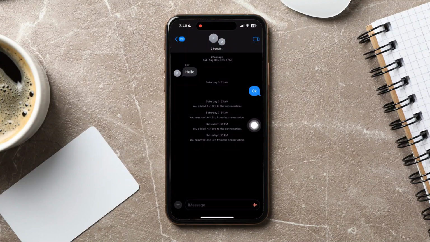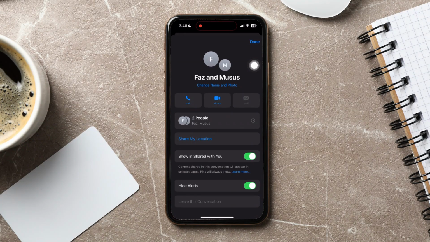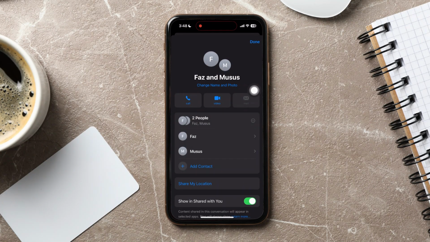Once inside the chat, tap on the group icon at the top of the screen. This will take you to the group chat's details page. Here, you'll see a list of current members. Tap on Add Contact as shown.